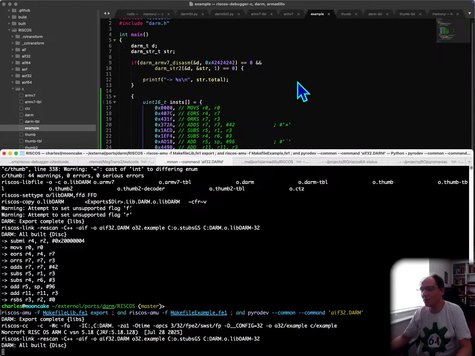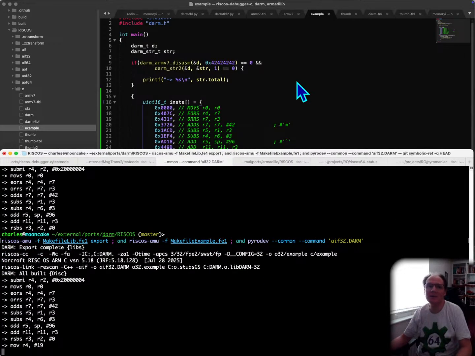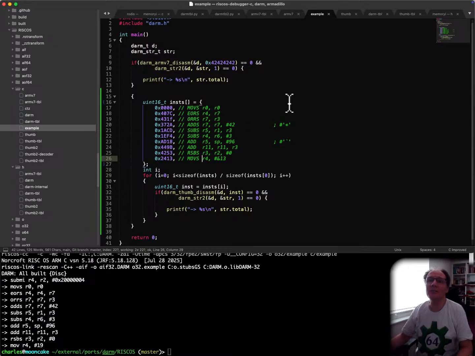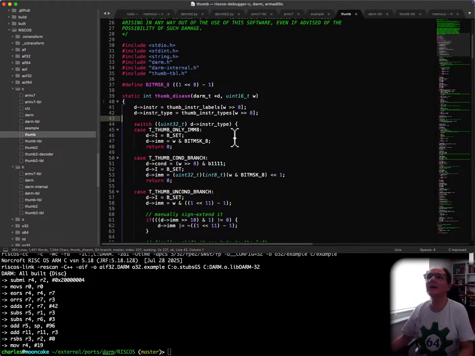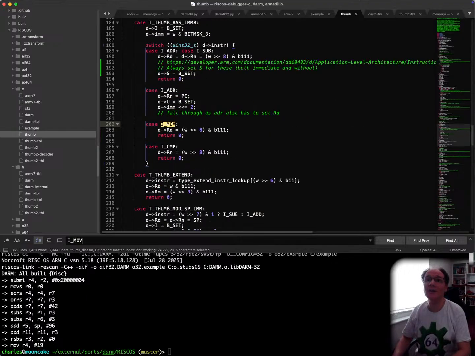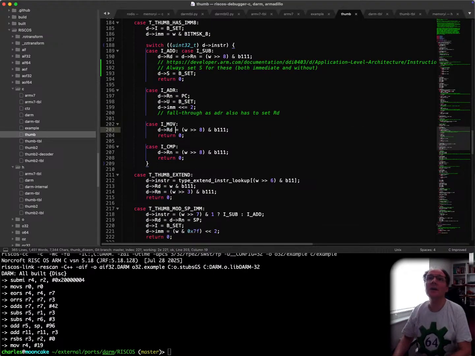Times like this I do think, well, why didn't I write it myself and actually use the tables to make the instructions come out right? And maybe I should have done, but I'd rather reuse somebody else's code and let them have done the work and mostly get it right. It's just a lot easier.